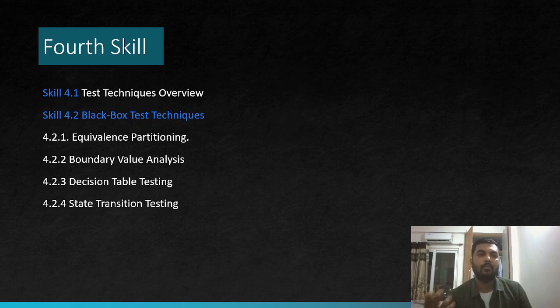Then the fourth skill will be test techniques overview, black box testing. What is black box testing? Then what is white box testing? What are the different classifications under black box testing? These are some basic interview questions also, like what is boundary value analysis, decision table testing, how you will do equivalence partitioning, and how boundary value analysis and equivalence partitioning are similar and different from each other. All these things will come under the fourth skill.